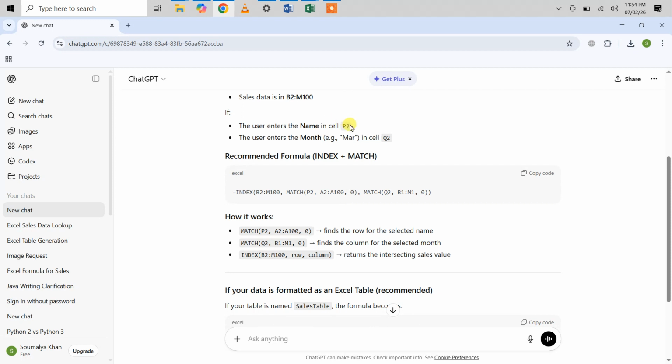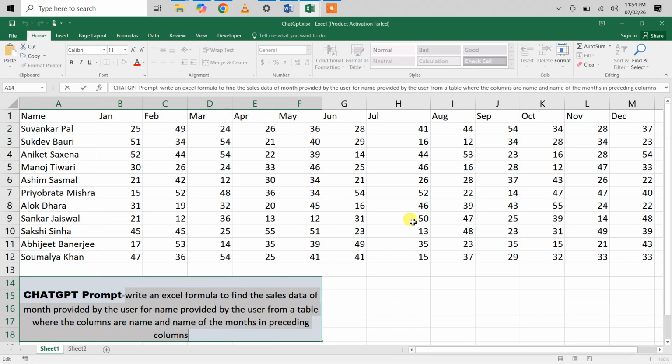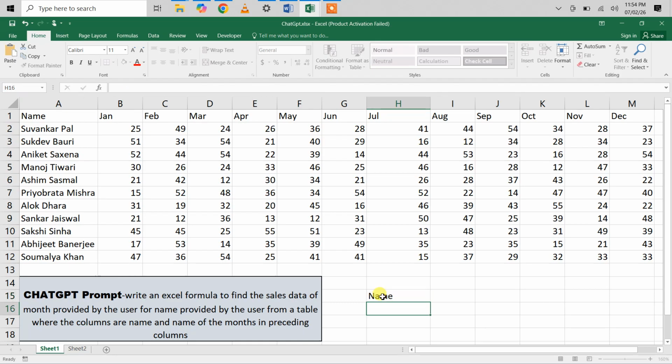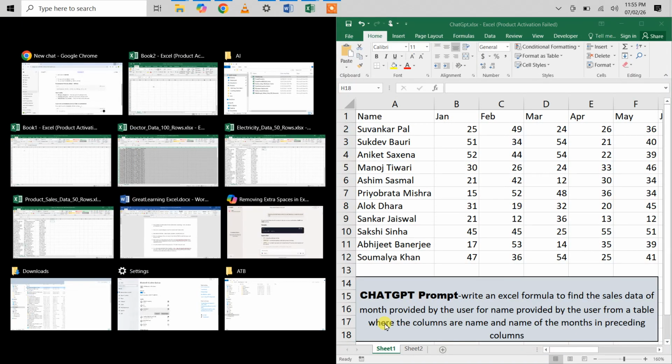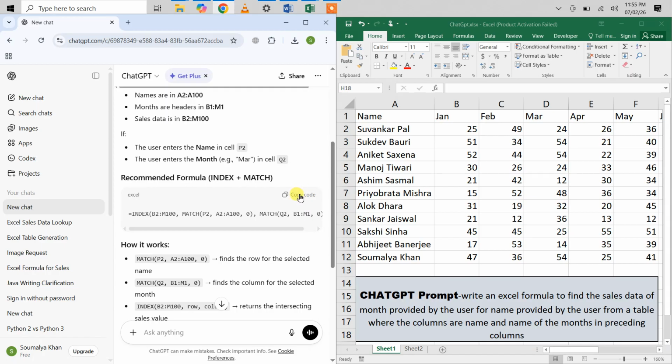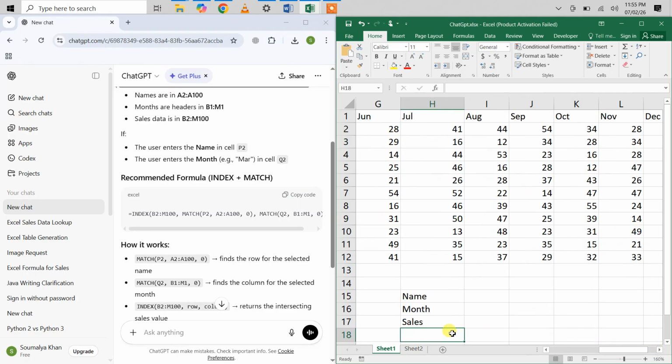So here in P2 I'll be giving the name, and in Q2 the month. Fine. Maybe I'll give the name here, and below it the name of the month, and here the sales data will be pulled out. Let me arrange the window, copy the code and paste it here, and follow whatever ChatGPT has suggested. So here the sales data will be shown.